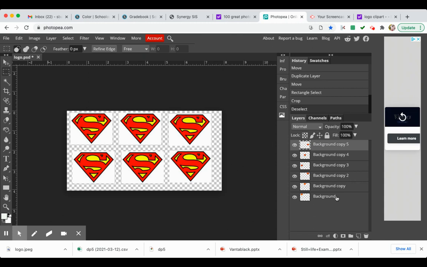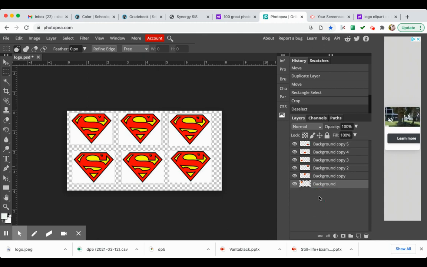And you can also see over here in the layers, there are also 6 logos. So when we manipulate one of the logos, you have to make sure that you're on the correct layer. So we're going to start off on the background layer. We're going to start off here.